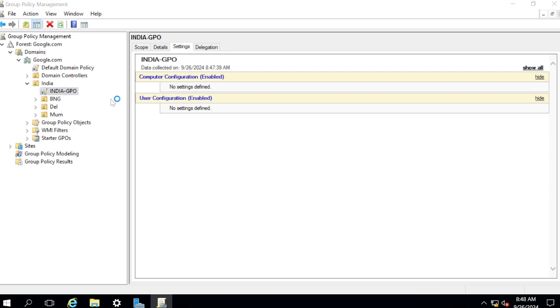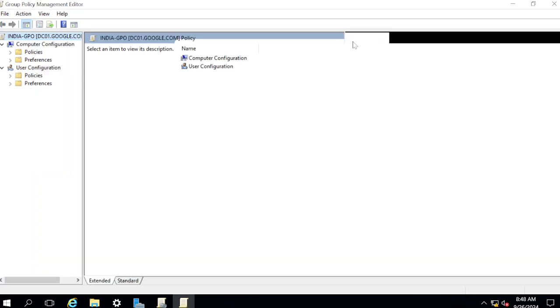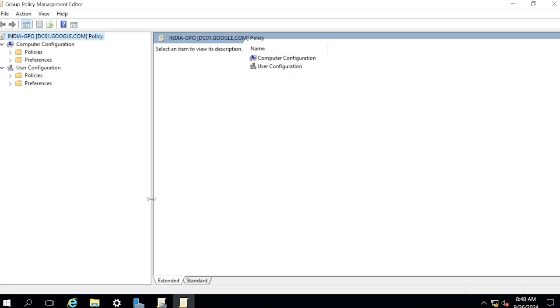Click on Edit and you get the same options you saw in the local policy, but this is not the local policy. You see here it is the India GPO on dc01.google.com, meaning it is a domain-level policy. It is your group policy, not the local policy. On the top you see the Group Policy Management Editor, not the local policy editor.